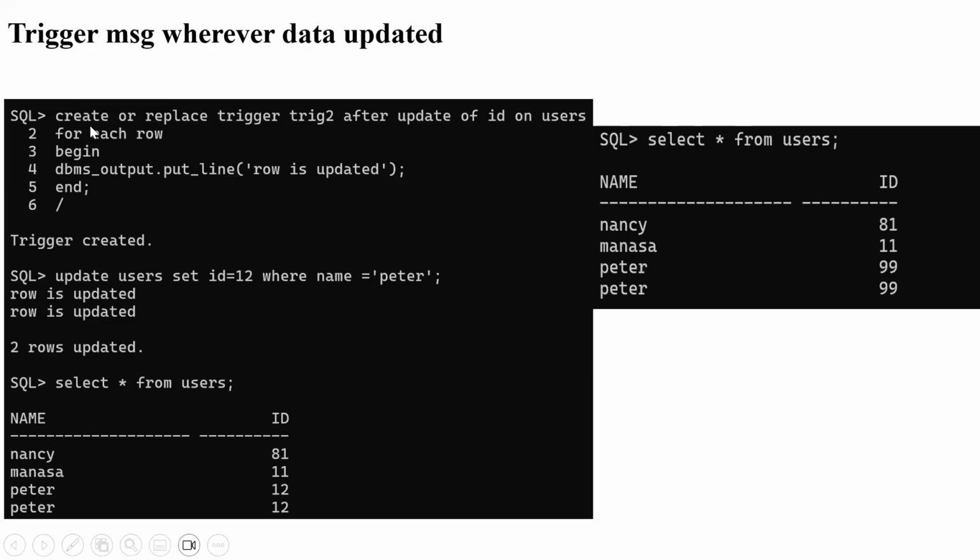Okay, so here create a trigger. Trig2 is my trigger name. After update, okay, after is the event and update of ID is the event, where ID is a column name. On users, okay, users is the table name. Okay, so here I have used it on the column. If there is a change or updation in the column ID, then the trigger row is updated should be popped up. So here, see the table, this is the users table where these are the four values.